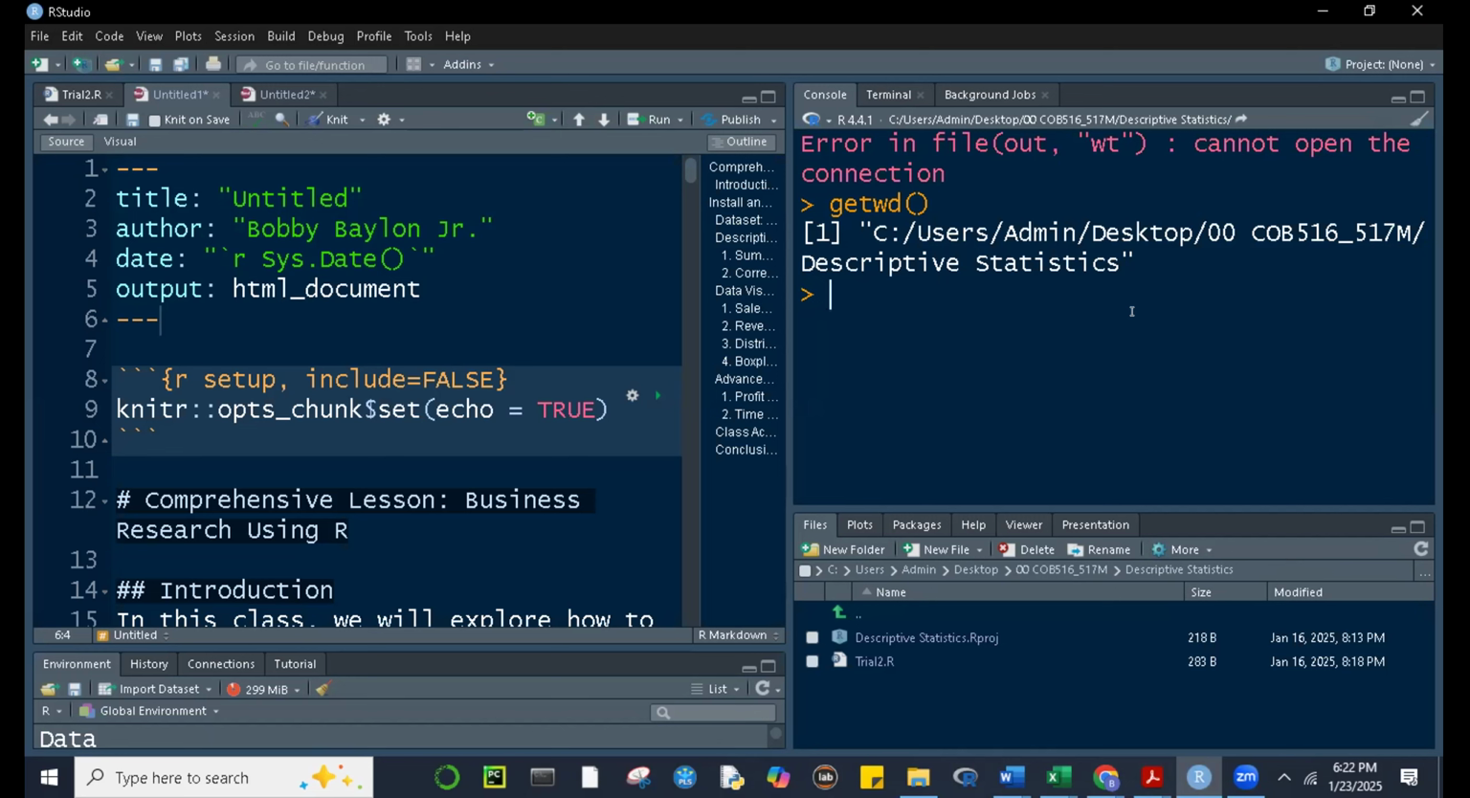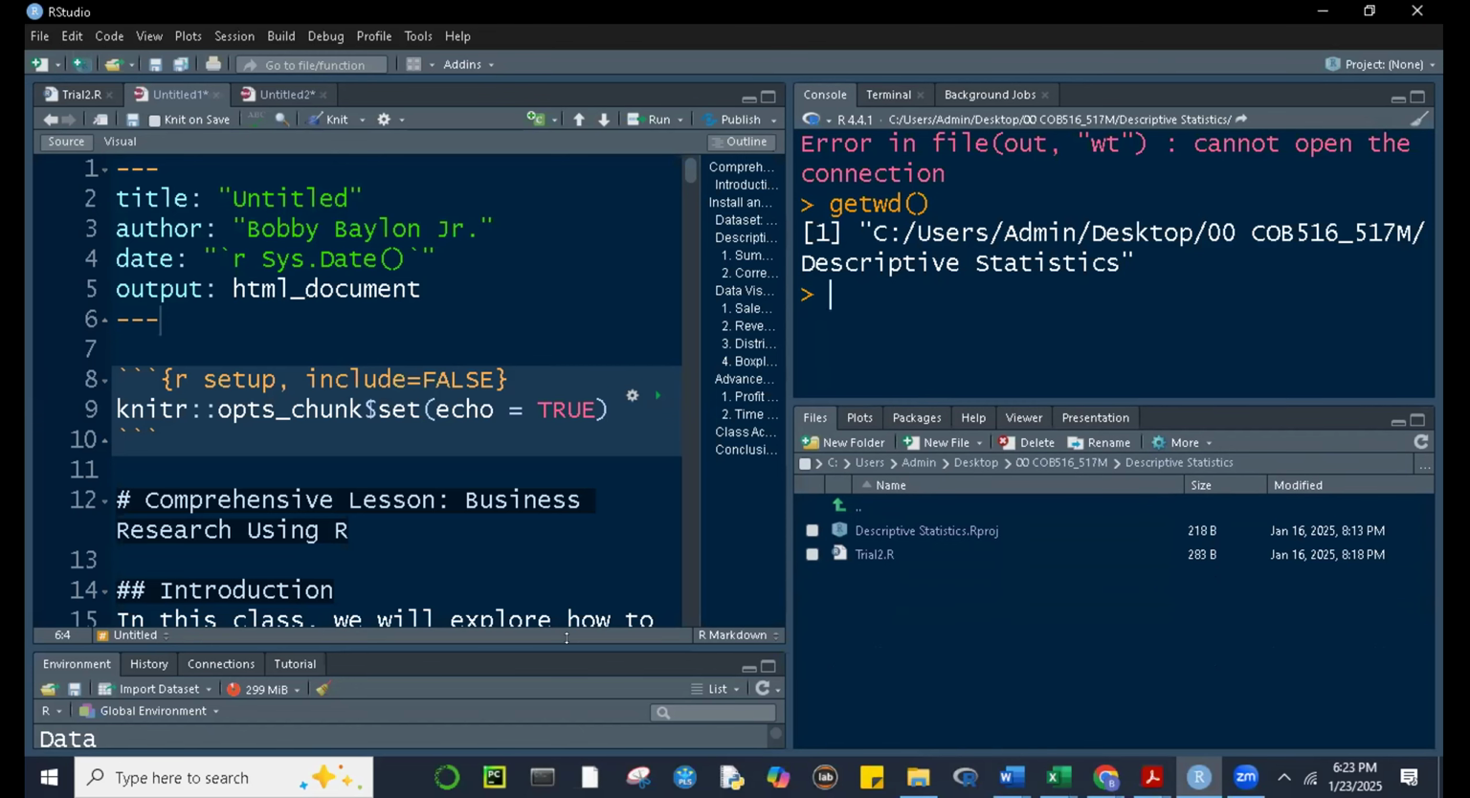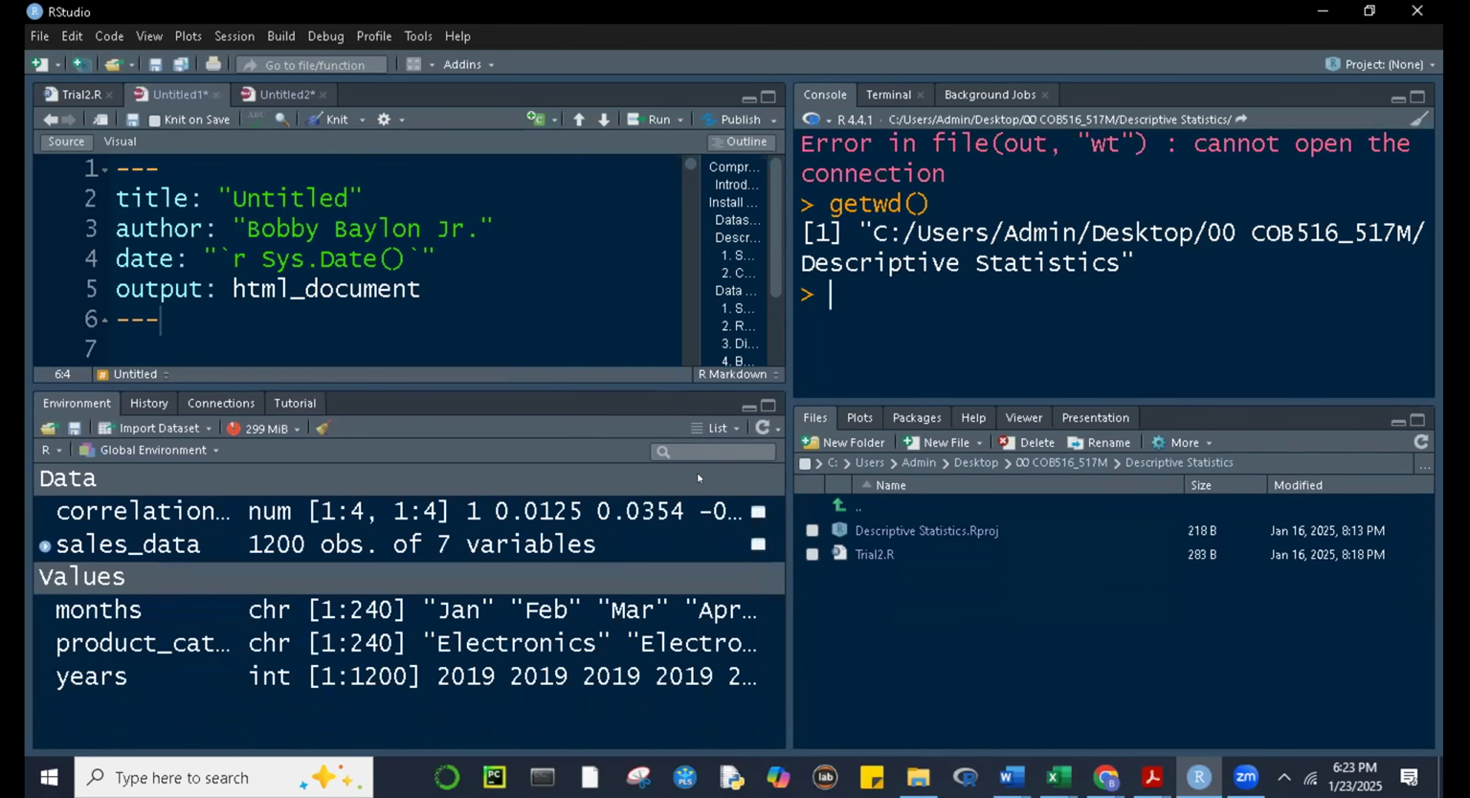Okay, for those of you who missed last session, I hope you have already installed R and R Studio. We're working with R Studio, and we learned that there are 4 window panes here.